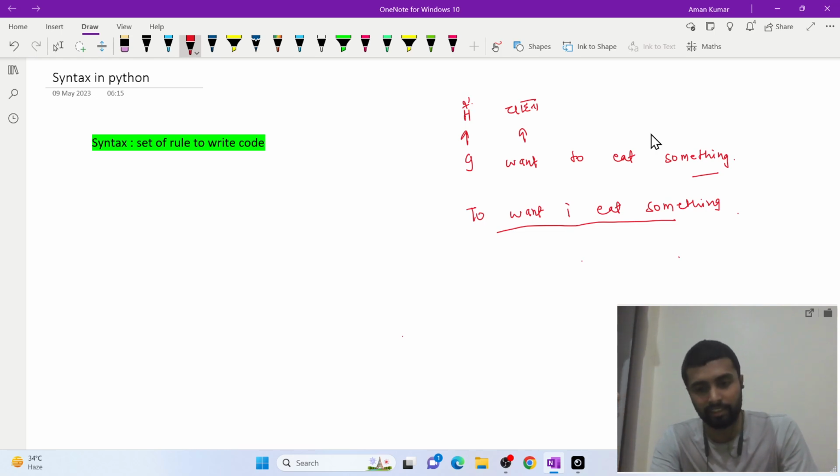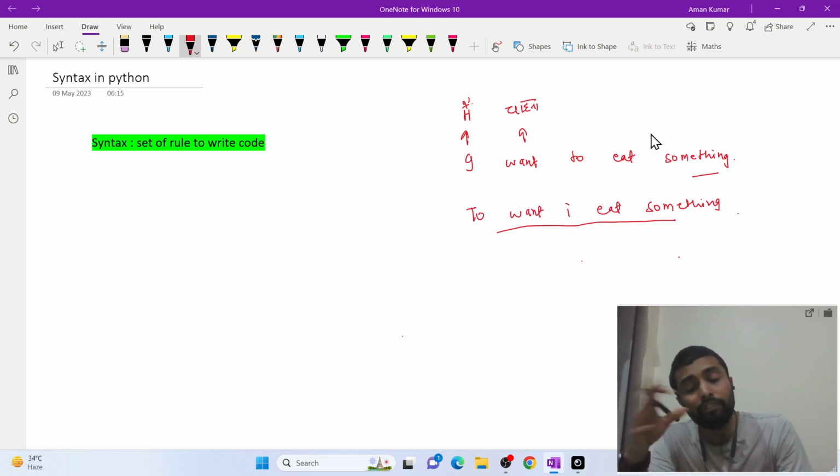Just like we have grammar in every language, the grammar of English is different from the grammar of Hindi, or Sanskrit, or Chinese, right? Similarly, the same thing happens with computer language. The grammar of Python, or syntax of Python, will be different from the syntax of C or the syntax of Java. All will be different.